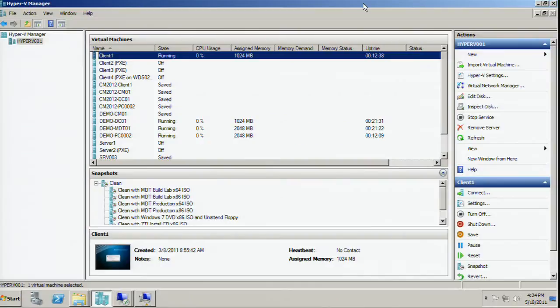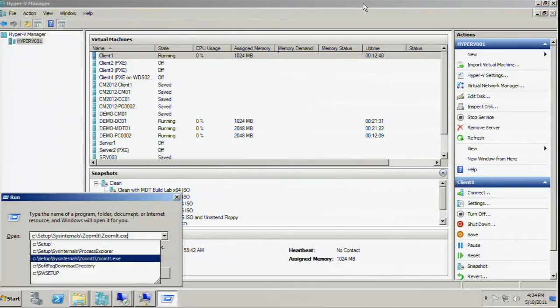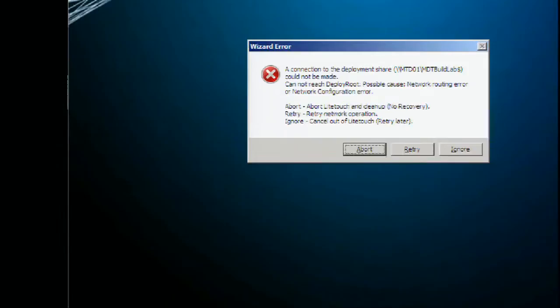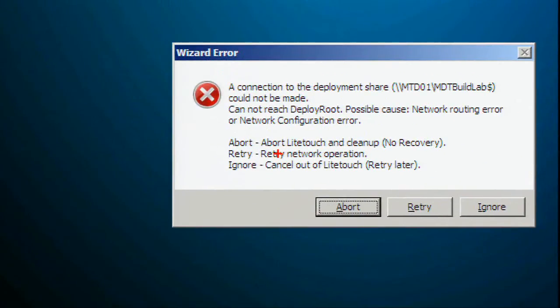let me just kick off ZoomIt here. Has to be the greatest utility ever, at least when presenting. It allows me to do things like that.